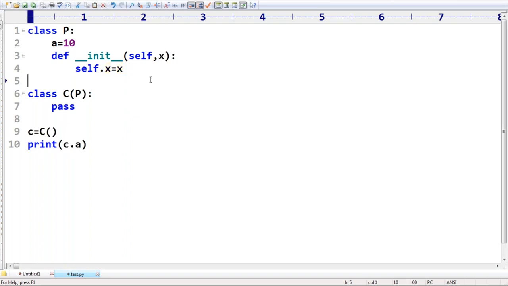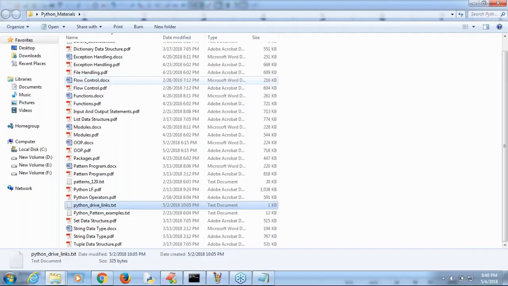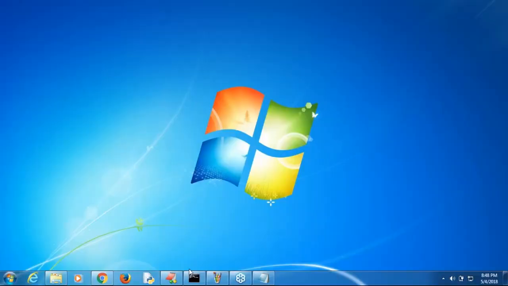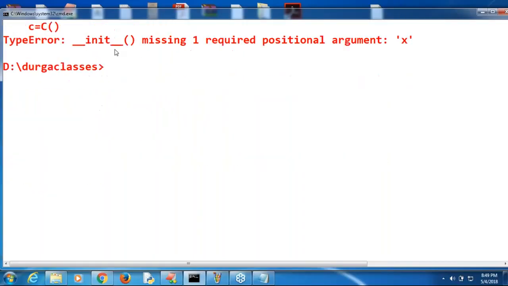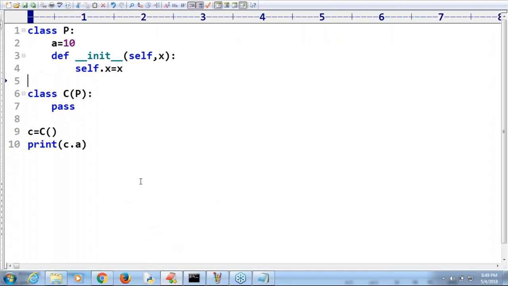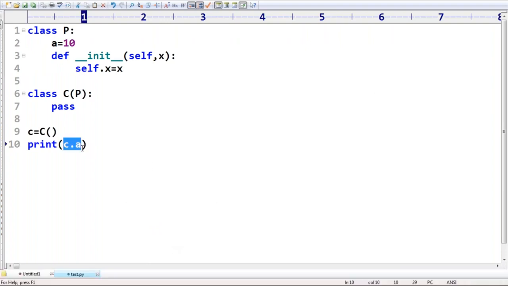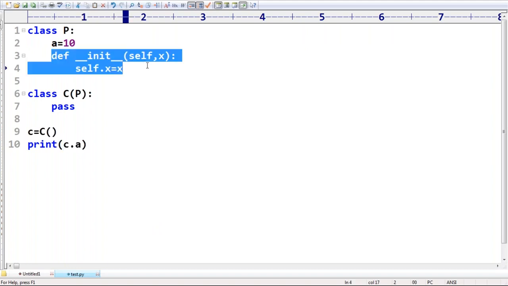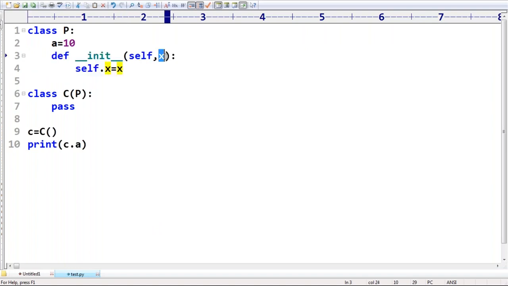Take special care: is it possible or not? Let me cross-check. Yes, init is missing one required positional argument x. So whenever you create a child class object, the parent constructor is executing, because the parent constructor is by default available to the child class. Remember that. So it is expecting some argument. That's why I'm passing 10.